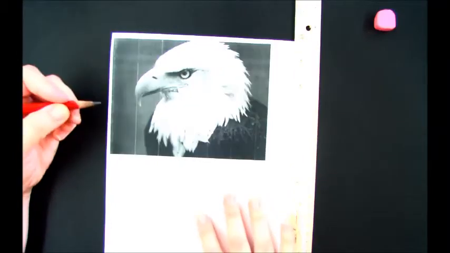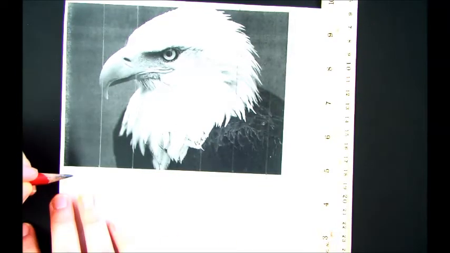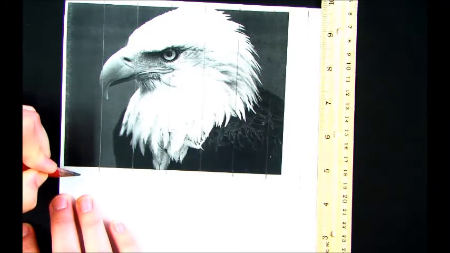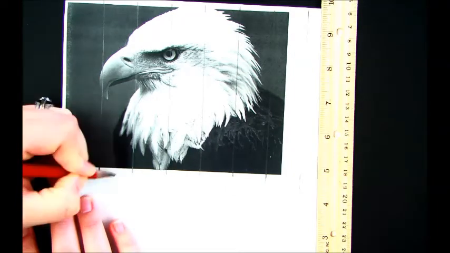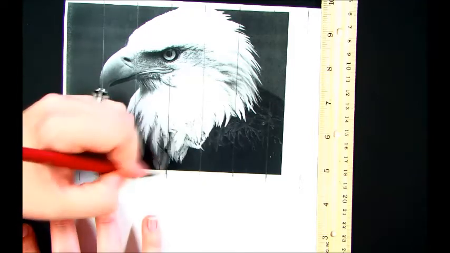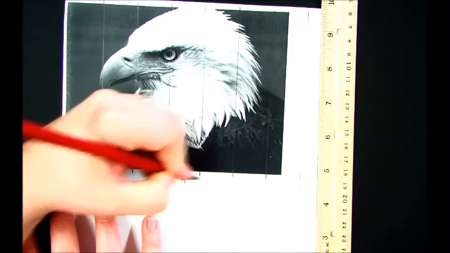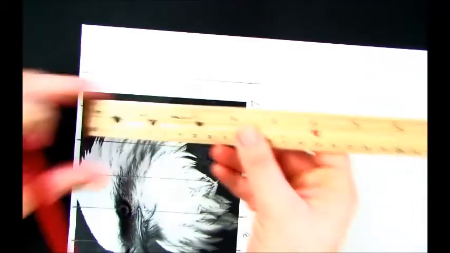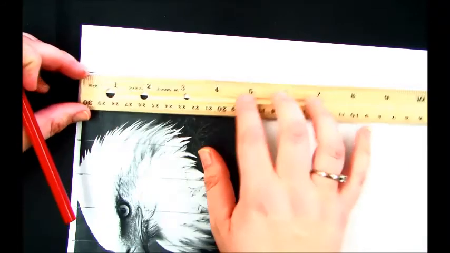Okay, so I'm going to go ahead and number my image. I'm going to number it down here. I'm going to number the numbers in between the lines, not on the lines. Okay, let's go ahead and turn this way. We're going to do tick marks on this side as well.